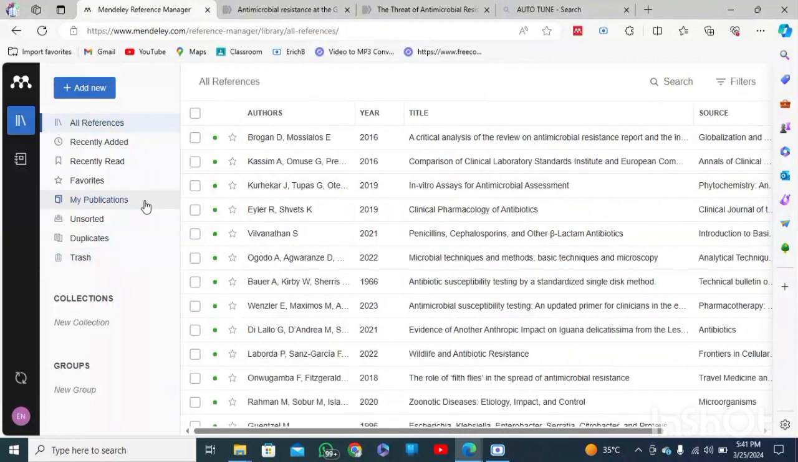Also, sometimes, let's say you are doing a literature review, introduction, materials and method, but you may be using different articles. So you can decide to create a collection and name it, say, introduction.